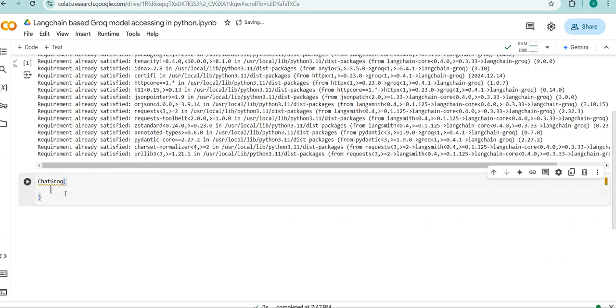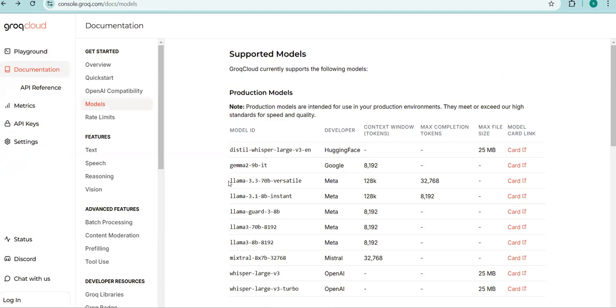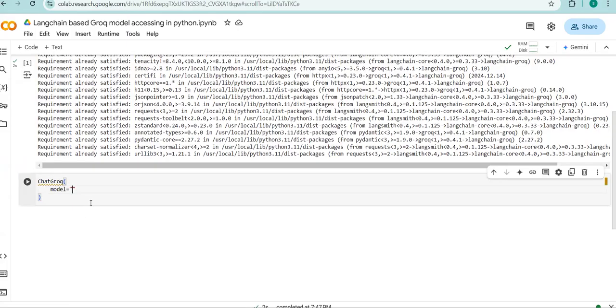You need to use this class and provide the model name, that is, to which model you want to interact. Let me open this Groq, and here I'm copying this Llama 3.3 70 billion model, and pasting that model name here. So that's it. If you want, you can provide some more parameters here, like temperature and so on.